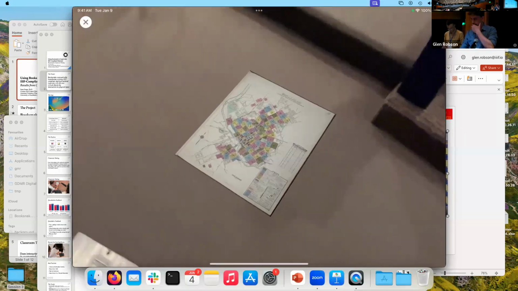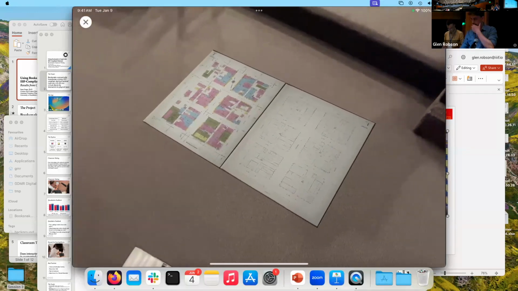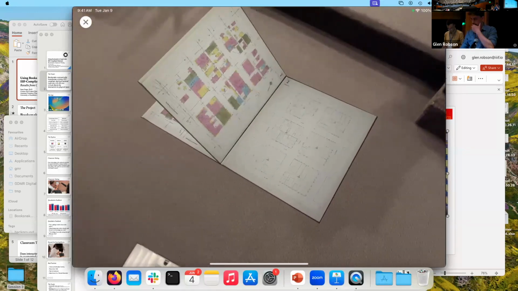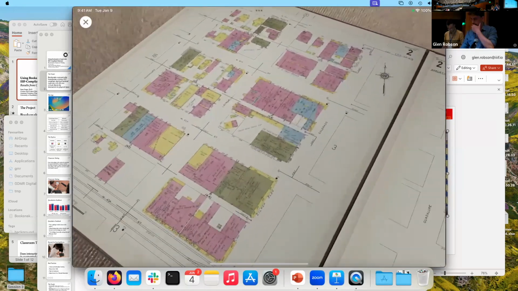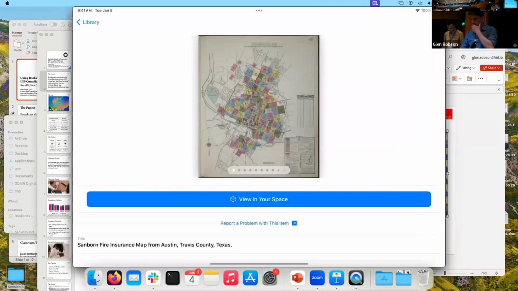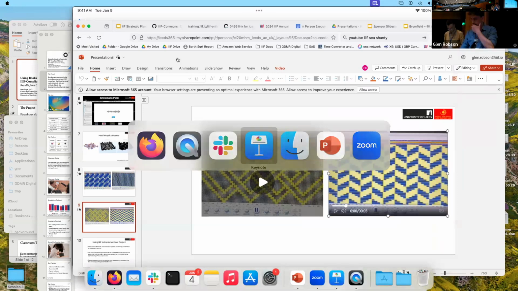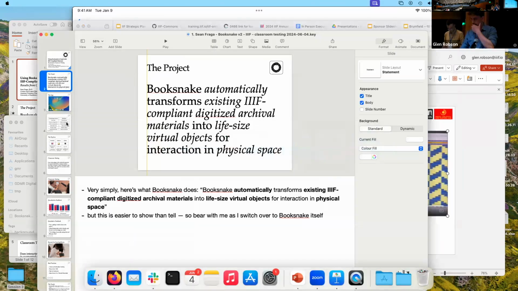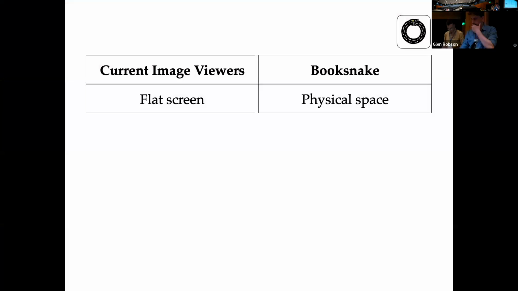And because this is a Sanborn map, it's multiple pages. So if I swipe across the edge, it's going to open up. And I can continue to swipe to explore and move in close to focus on any of these details here. Okay, so back to the presentation.